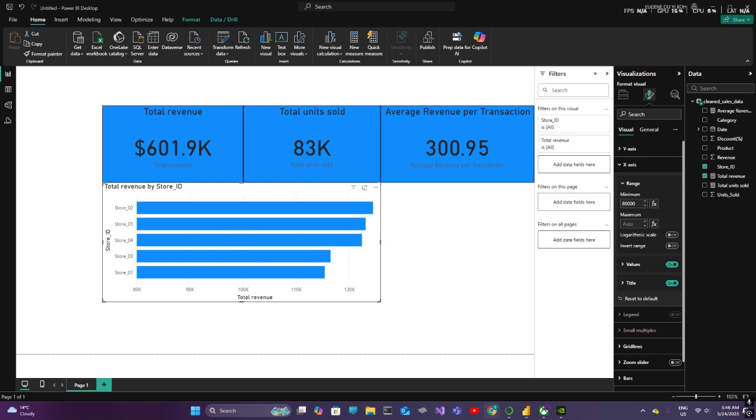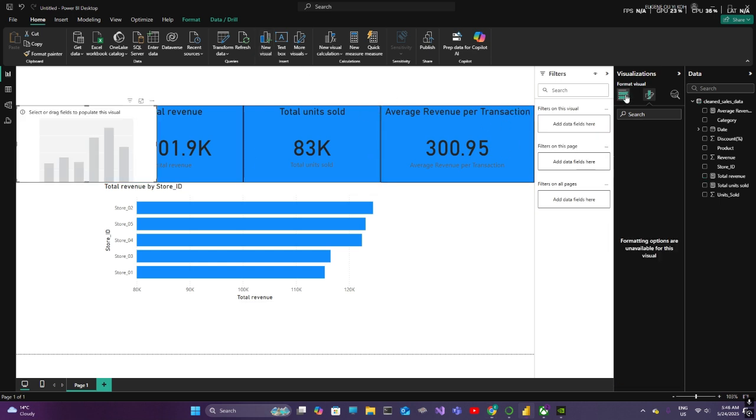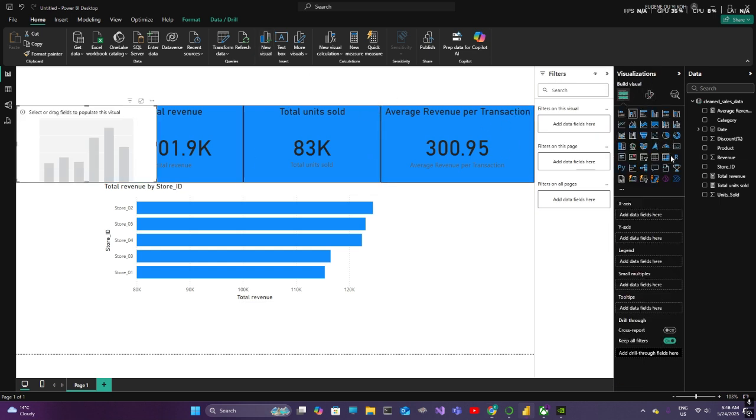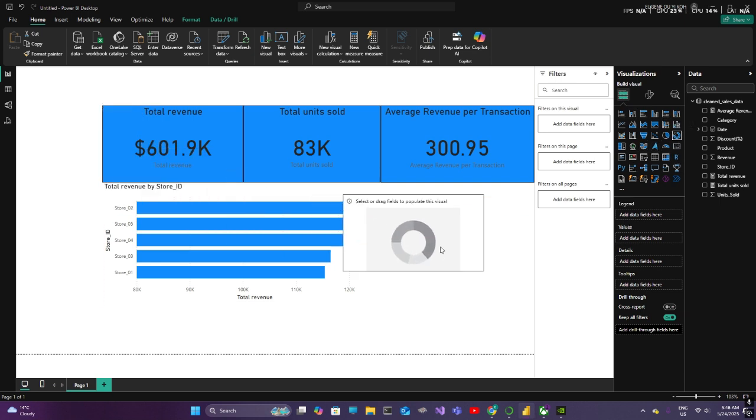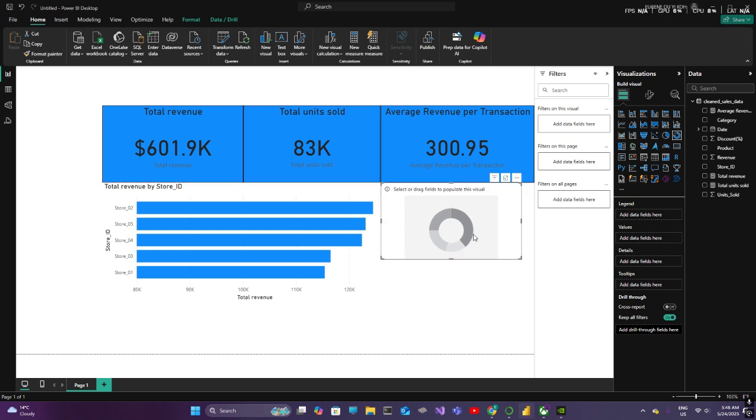Next in our problem statement would be the revenue contribution percentage by store. Let's switch things up a bit, make our dashboard a bit more interesting. And we're gonna use a new visual. Let me think. Let's use a donut chart. So this basically highlights how much each store contributes to the whole. It is great for identifying over or underperformance in context.